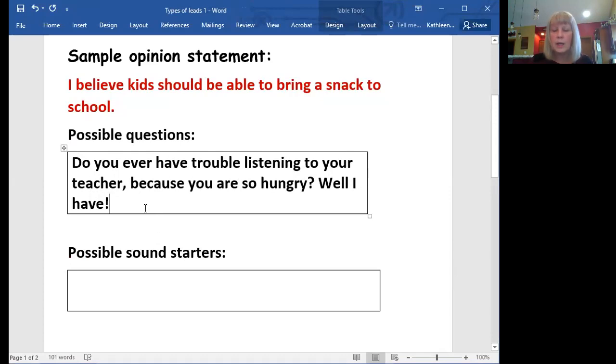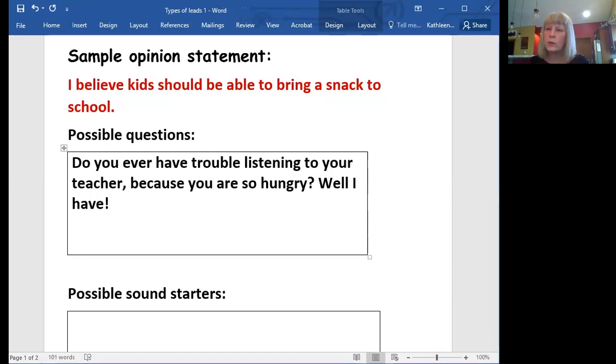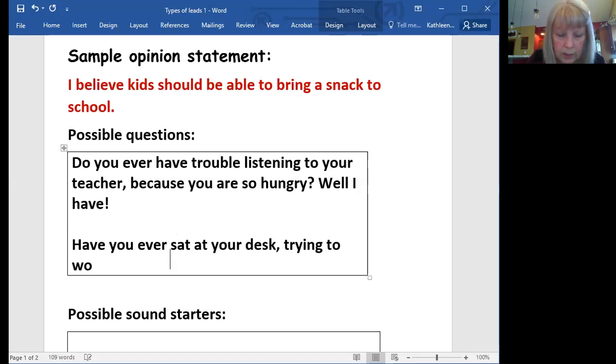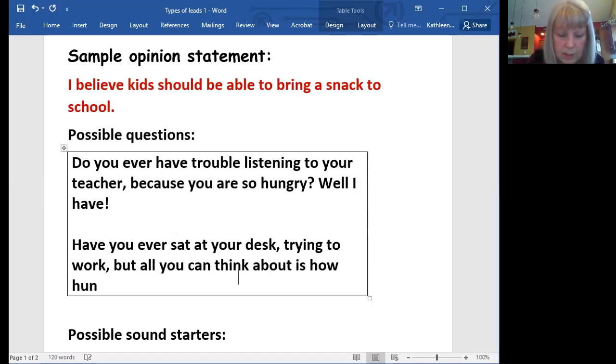Okay, there's one question, but I want to make a few options. I want to try another one too. It's always better to have several options and then be able to select your favorite instead of just going with your very first idea. So another question I could put is, have you ever sat at your desk trying to work, but all you can think about is how hungry you are? Me too. There. Now I have two questions, but I think I want to try beginning with a sound one.